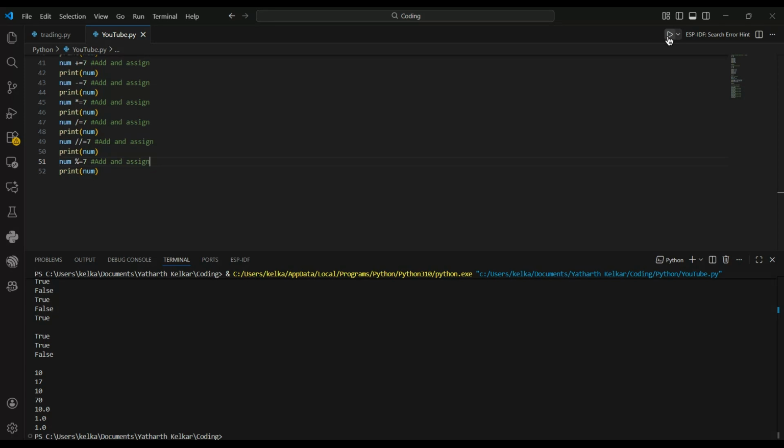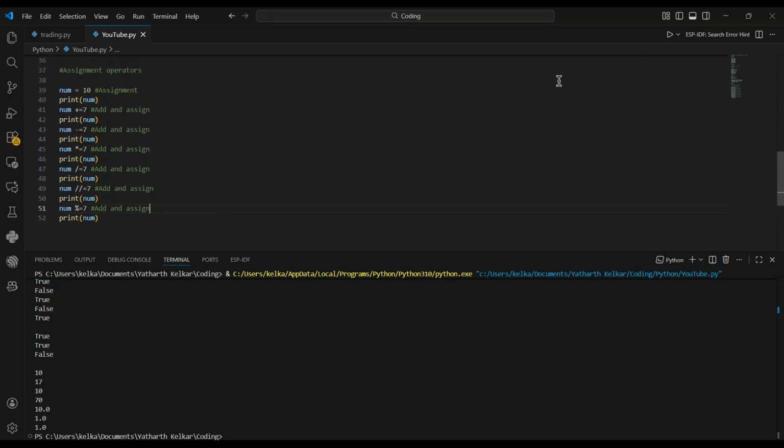Exactly. So now you see the first answer is 10 because we had assigned 10 to the variable num. Then we added 7 to the already assigned num variable. It became 17. Then we removed 7. It became 10. Then we multiplied by 7, which became 70. Then we divided by 7, which became 10 again. And then after that, we did floor division to remove anything after the decimal point. But since there was nothing after the decimal point, it just put a 0 by default. And then we just found out the remainder, which was 1. It's that simple.